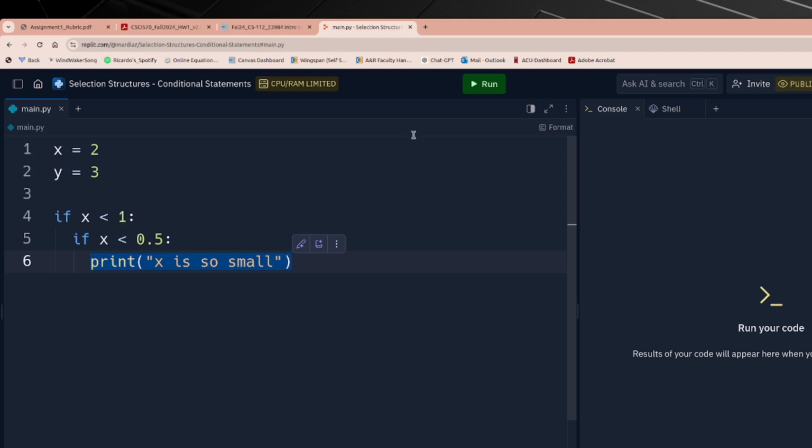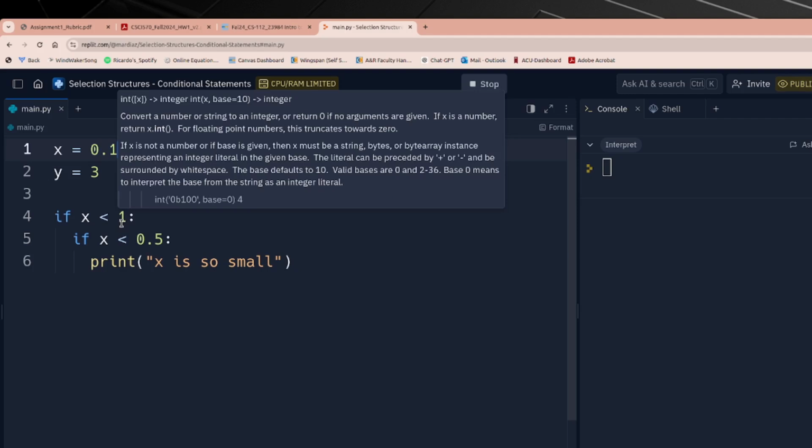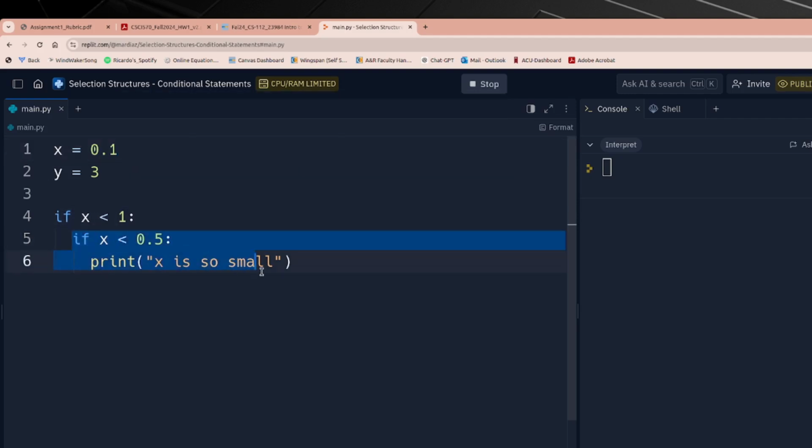So I'm going to run this code. Nothing happened. So instead, I'm going to make x equal to a really little number. I'm going to make it 0.1. Is 0.1 less than 1? Yes. So since that's true, this is going to run. If x is less than 0.5, is 0.1 less than 0.5? Yes. So it should print x is so small. Let's try that out. And we get x is so small.